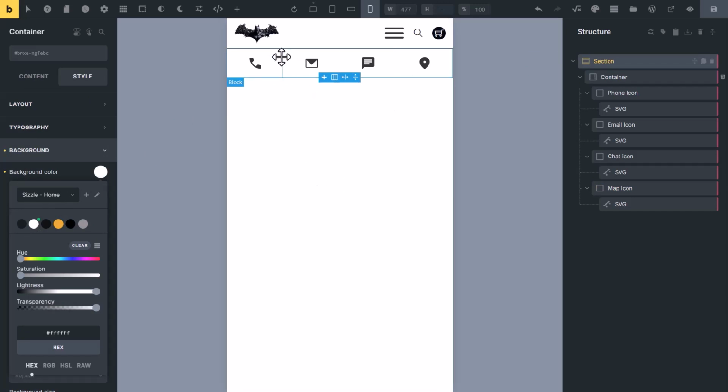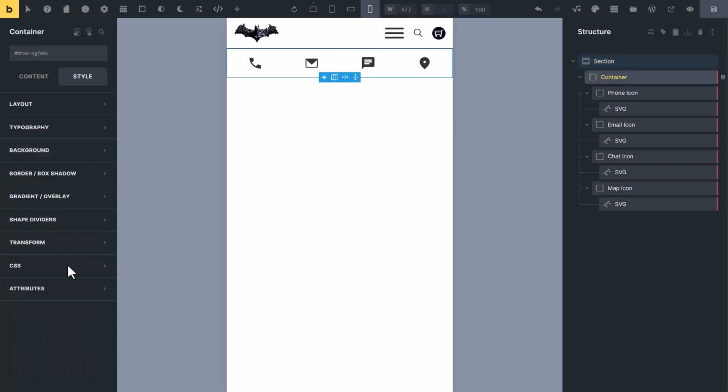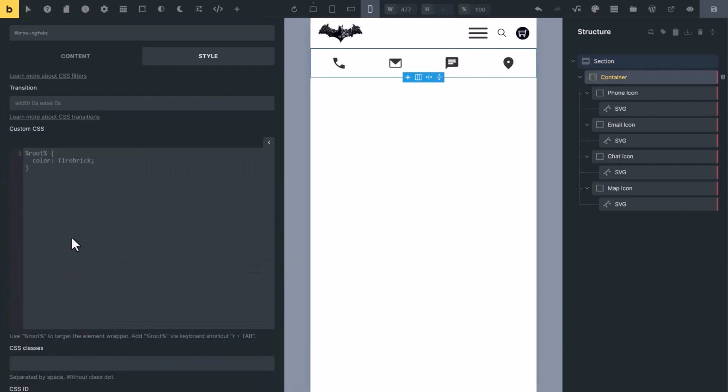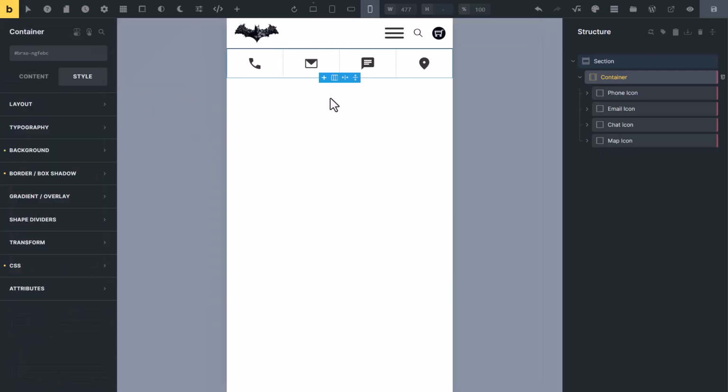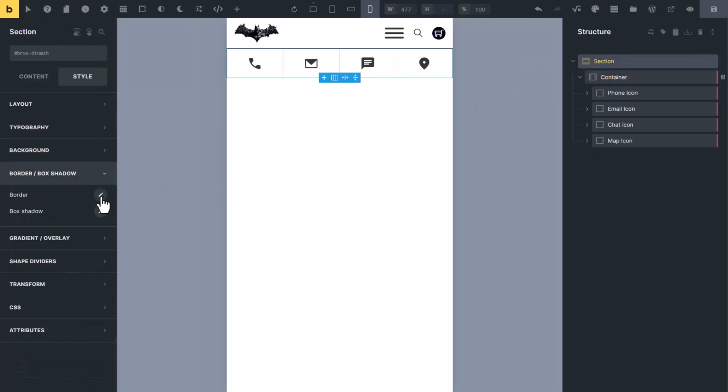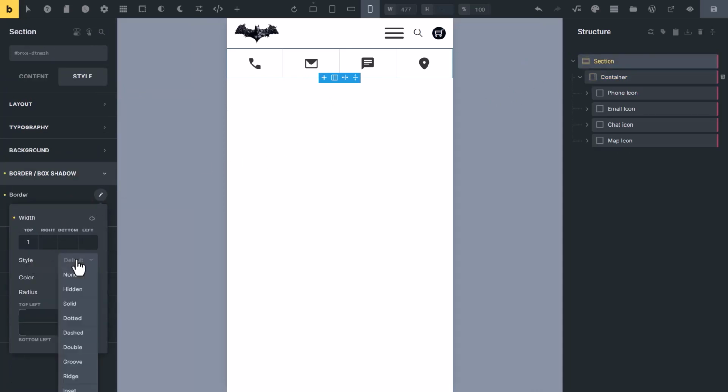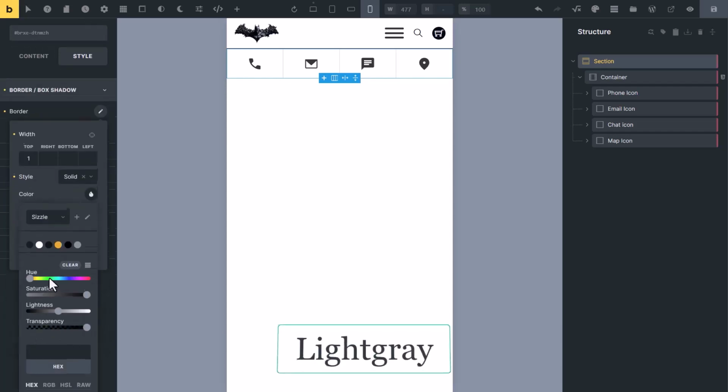Now to add a border here, click on container. Go to the CSS tab. Copy the CSS code from the video description and paste it here. This CSS code will add a right border for all the elements except the last one. After adding CSS, click on section and add border top 1 pixel, style solid and color light gray.